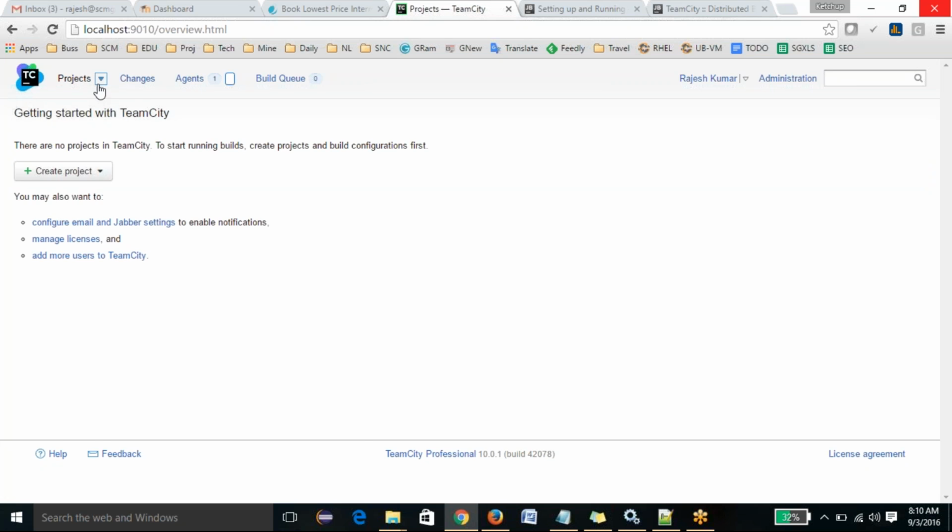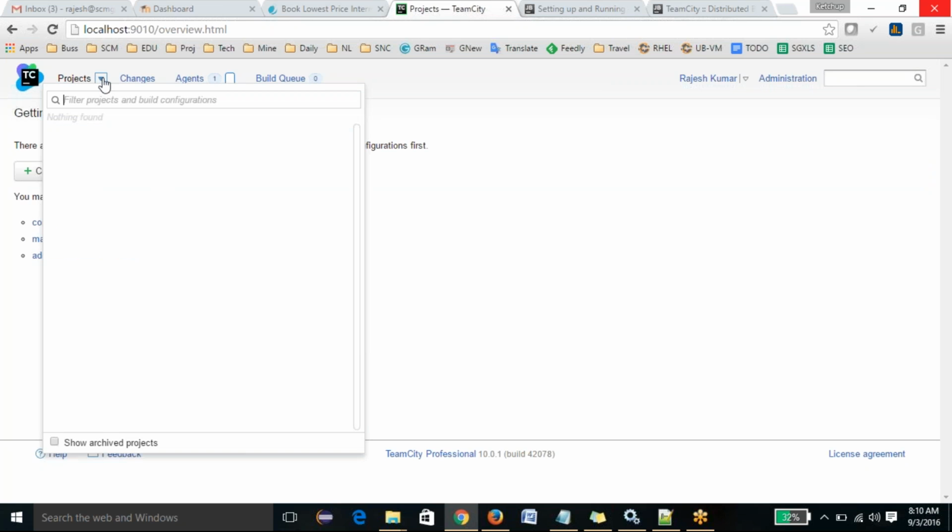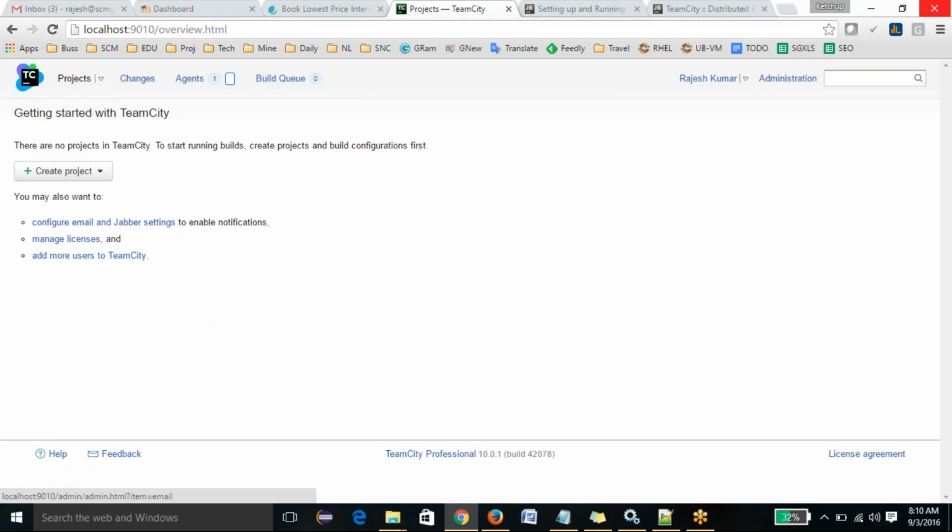Next important thing is the project. As of now you have no project, but if you have one, you can see it here by browsing or clicking on the down arrow button, and you can also filter it. Now there are some other things like configure email, Jabber settings, manage license, and add more users to TeamCity. I'll talk about these one by one later. Configure email is important, but I don't have any SMTP server, so that's not a problem now.